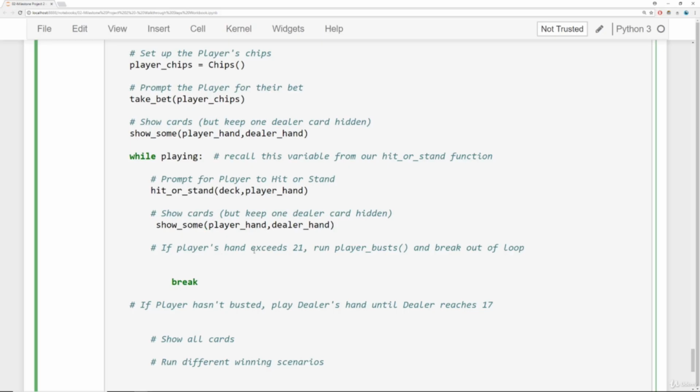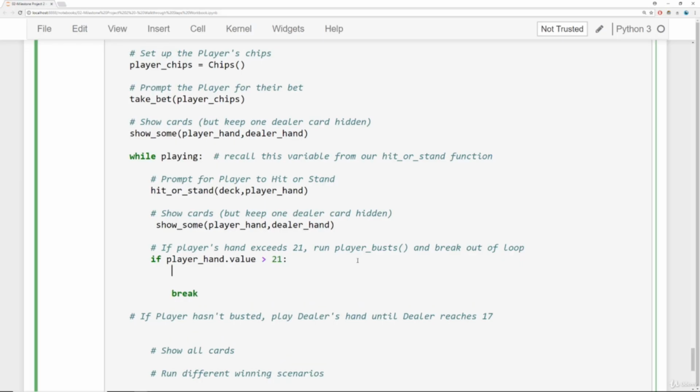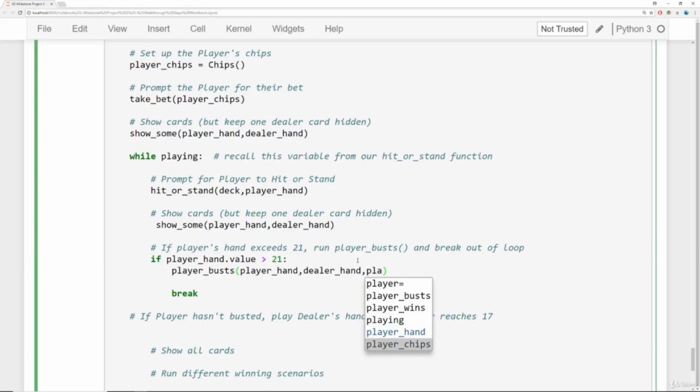Then if the player's hand exceeds 21, we're going to check or run player bust. So we'll say if the player hand, I should say the value of the player hand, remember that's an attribute. If it's greater than 21, then this player has busted and they've lost. So we will call player bust and then pass in the needed information, including the player hand, the dealer hand, and then the player chips. After that, we can just break.